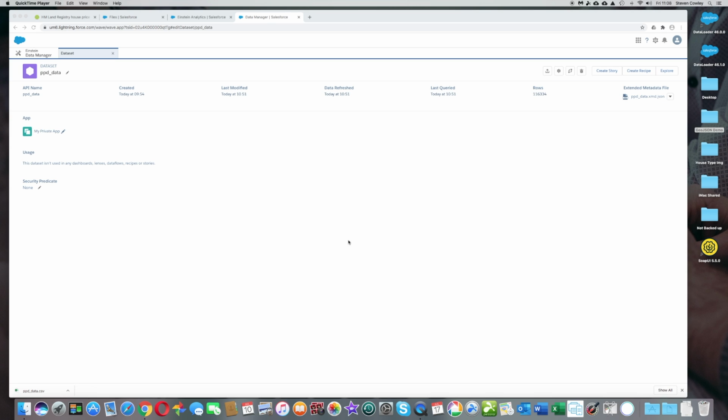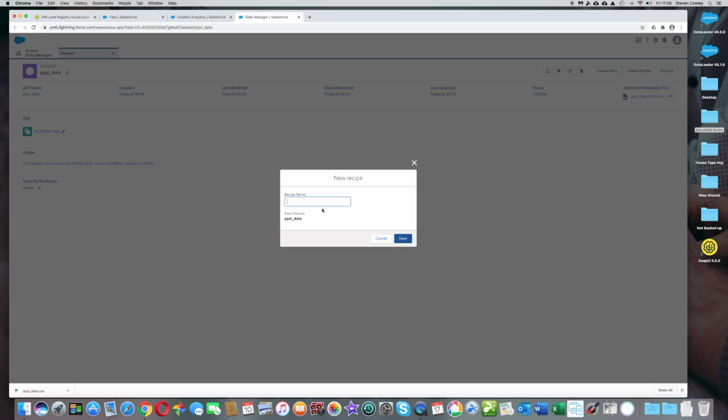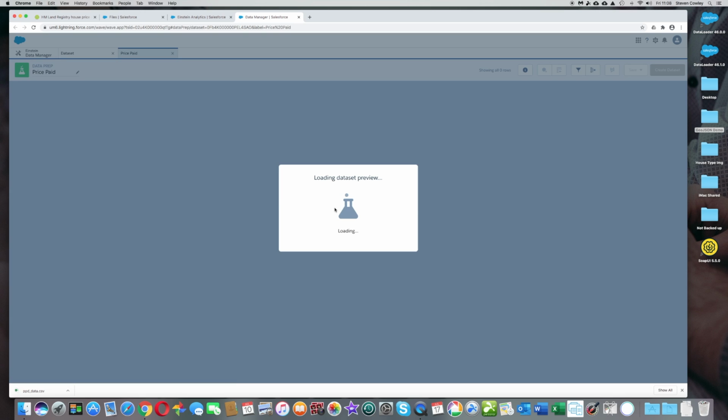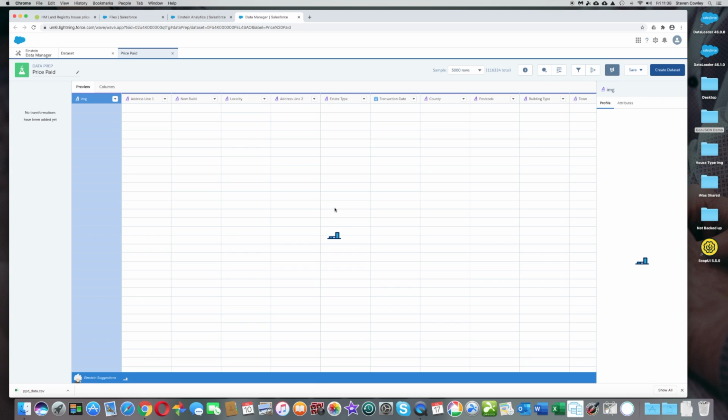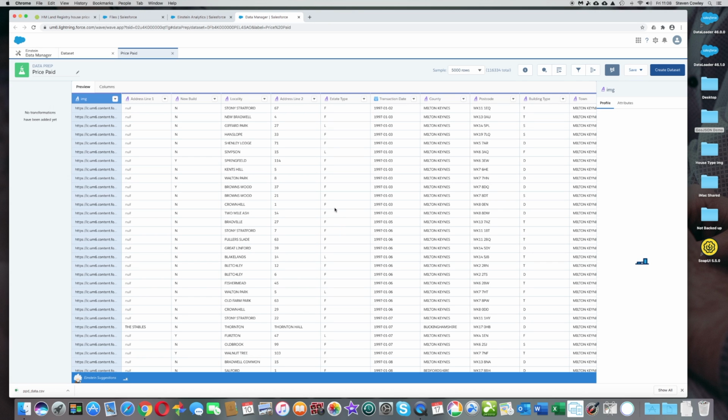I'm now going to create a recipe to do some basic housekeeping on the data set. If I wanted to do something more complex, I'd probably be looking at data flow, though I do believe in an upcoming release of Einstein Analytics, the distinction between recipes and data flows will be a lot less. So this is recipes loaded.